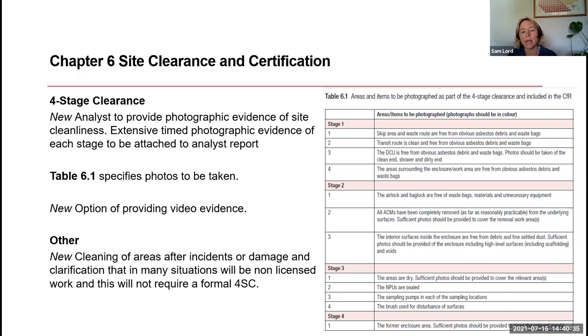There's a new requirement for the analyst to provide photographic evidence of site cleanliness. Each part of the new form has a requirement to put in a photograph to demonstrate that that work has been done or that that area is clear or cleaned. Table 6.1 specifies the photos to be taken. There is an option of providing video evidence, but that isn't an exception to doing the form, though it may be helpful in some cases. It's only an option, not an addition to the photographic evidence. And there's some new guidance about cleaning areas after incidents or damage, to clarify that many situations will be non-licensed work and won't require formal four-stage clearance.